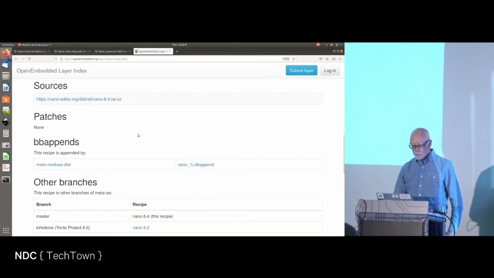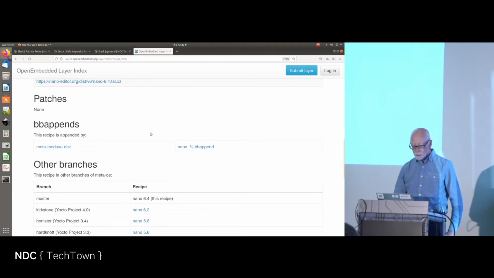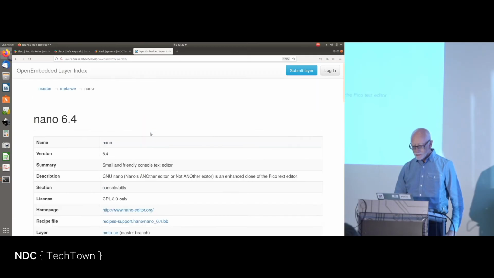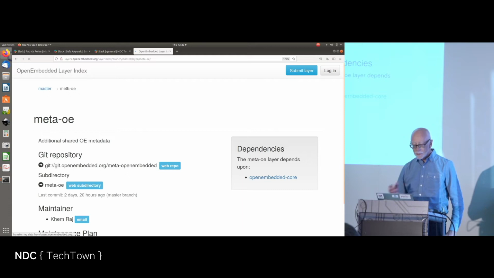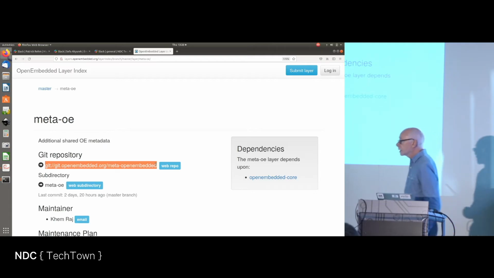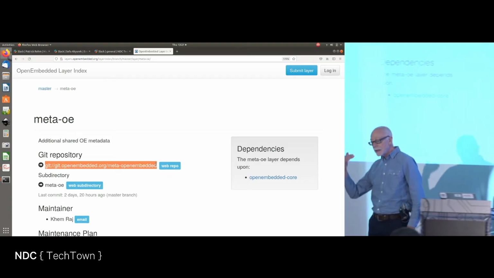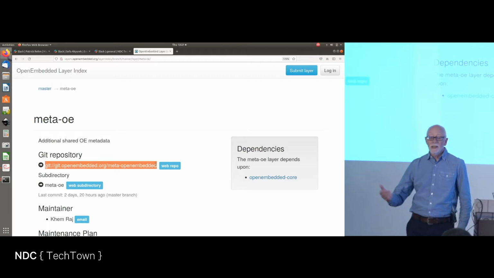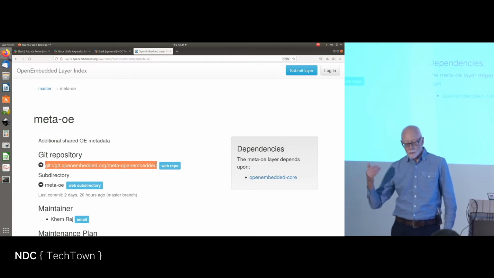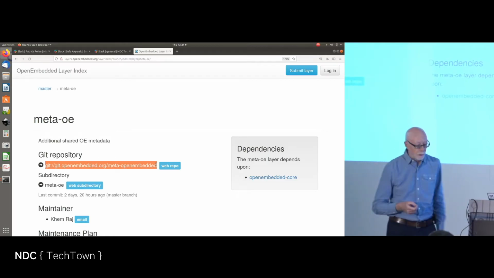And it should tell me somewhere the layer I should get it from. I guess I get it from Meta OE. So this is part of a layer called Meta OE. So I need to do a git clone of that repository there. That includes the entire Meta OE layer, which includes the Nano recipe.